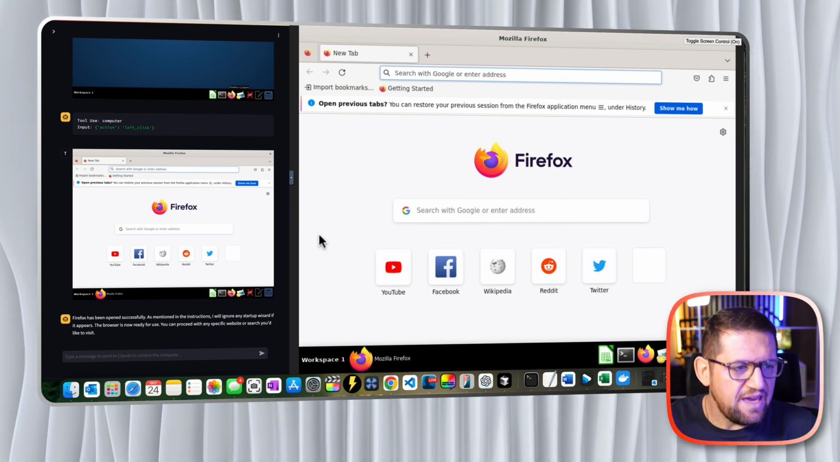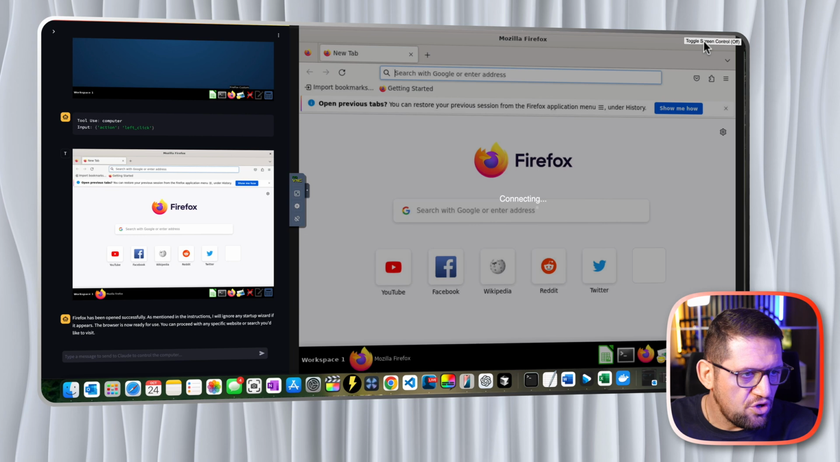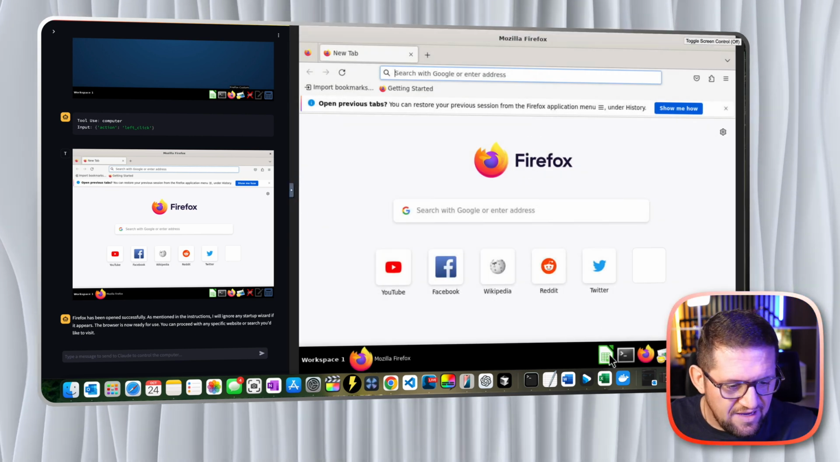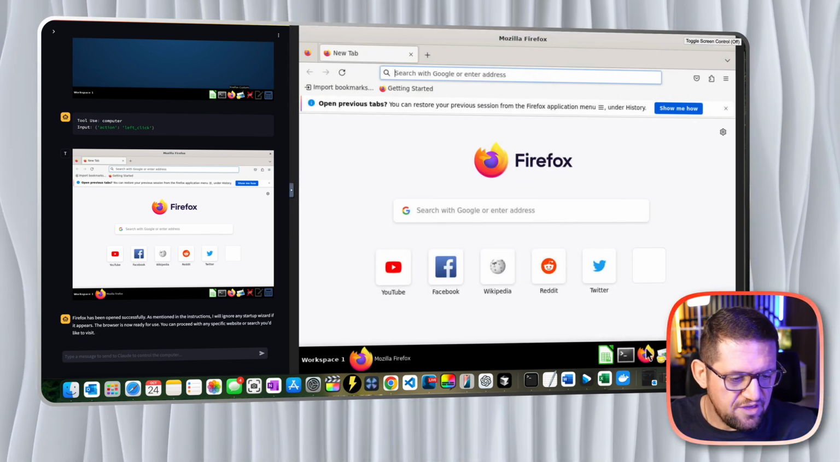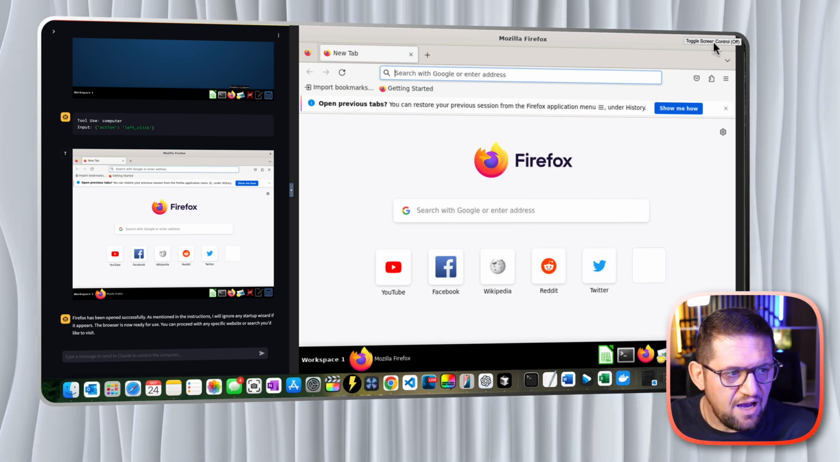Actually, just to prove a case, I'm going to go back and toggle screen control off. So now, even if I click anything, it's doing nothing. So this is me controlling here on the bottom. Nothing is happening, as you see, because I toggled it off.